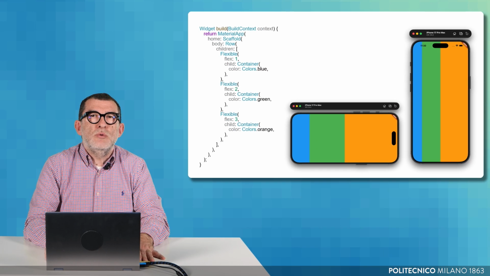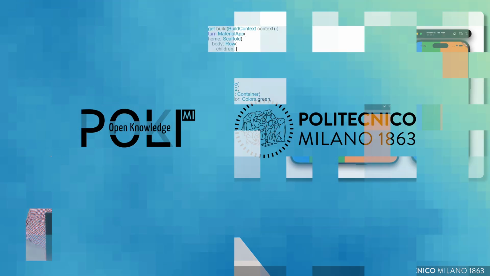One important note: do not use flexible or expanded on a widget that already has a fixed width, as this may lead to layout distortions. These are just two of many examples. We will see more in the next lesson.